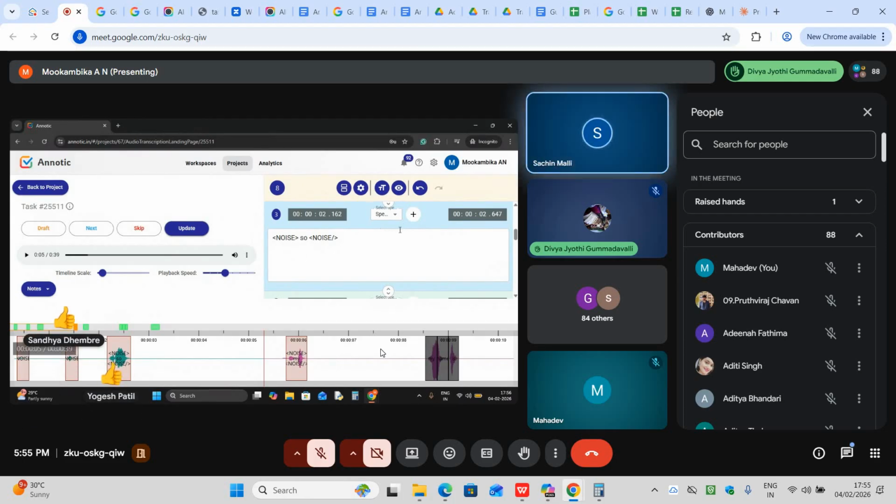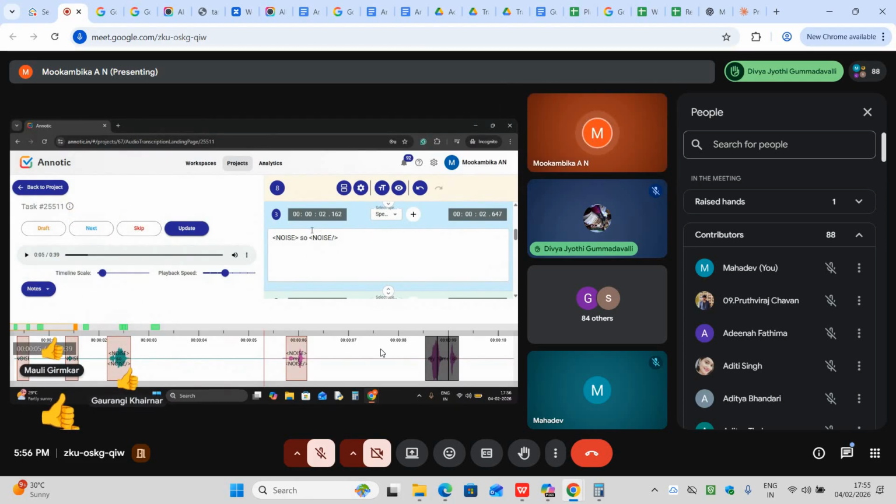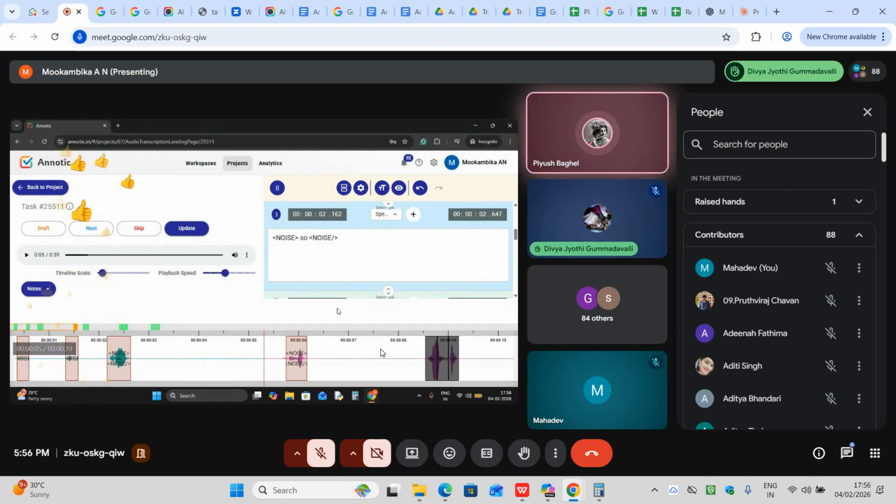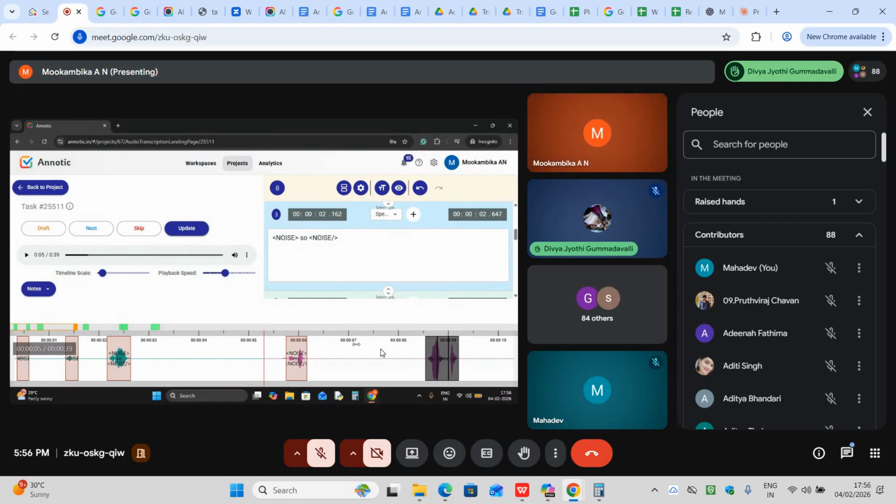Yes, ma'am. Yes. Yes. Okay. One more doubt, Mukambika. Yes, please. In which case do we merge the segments, like we have to type only one word, no? Yes, so why will we merge?